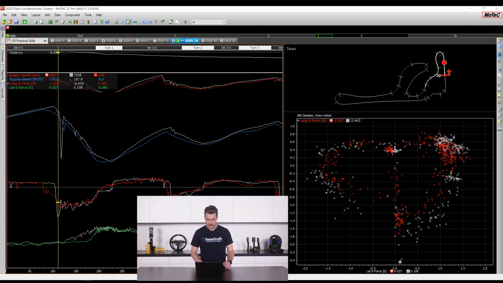But the point I really want to make using this traction circle here is if we bring the cursor along to the point where we've got a lot of combined load, we can see the Pro is starting to ramp up their lateral load while they've still got quite a lot of longitudinal load. That becomes really clear in this difference in the traction circle here.